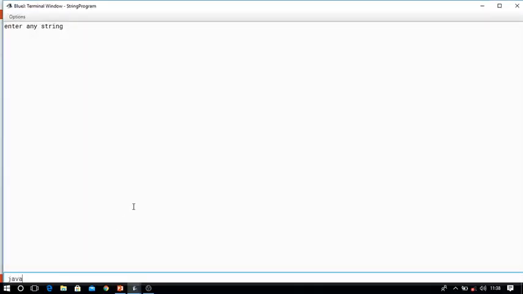The first string is "I am written Java", and the second string is capital J, "Java". It will return 0 because compareToIgnoreCase ignores the case sensitivity. That means it treats the small j and capital J as the same.